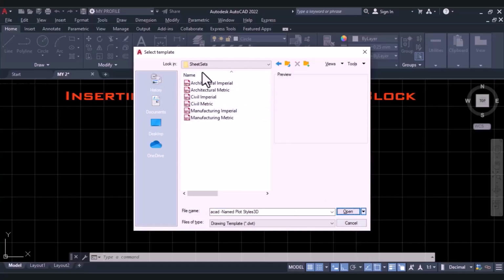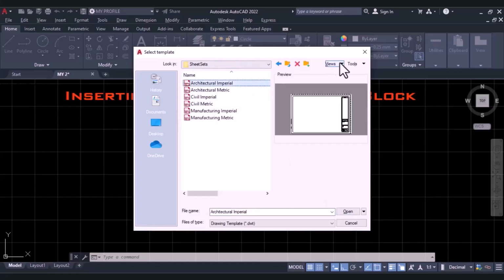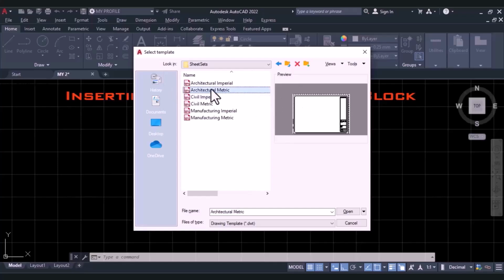Now this opens up the default saved title blocks of AutoCAD. Now when I click on any of them, I see the preview of what the title block is like over at the right side of the window. So I can select any of them. This is the one for A3, this is A1. AutoCAD has 6 saved default templates. So to use any of them, you just have to double click.